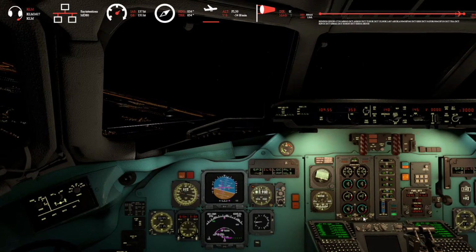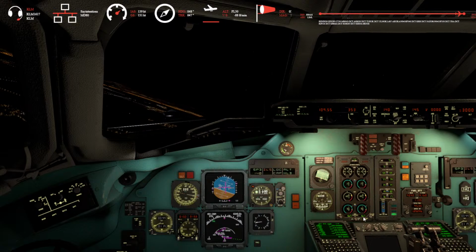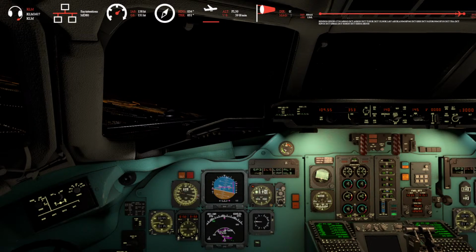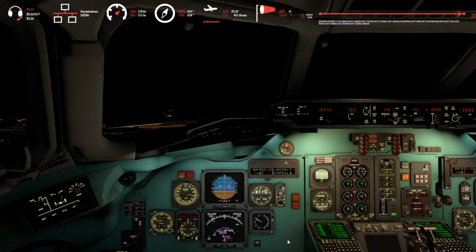All right, here we go. We're established on the ILS approach for runway 35. Continue approach runway 35. All right, we're at full flaps right now. We have our speed. I think we've bled our speed back to 140 knots.